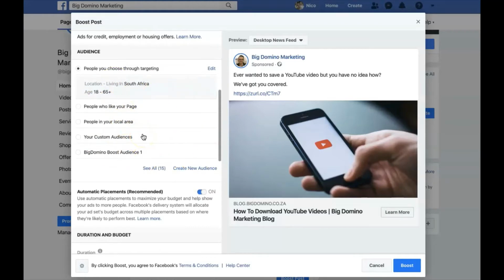Then this is the most important part of the boost that people don't realize. If you're just going to click boost and go, Facebook's going to show your post to everybody, and it's people that are probably not interested in what you have to offer. So it's important for you to have an audience here that you target that is specific to the type of people that you want to target.